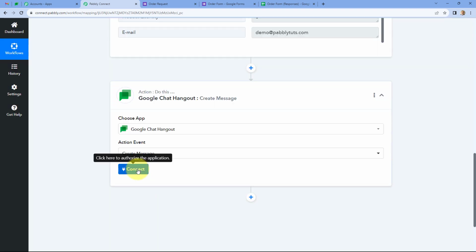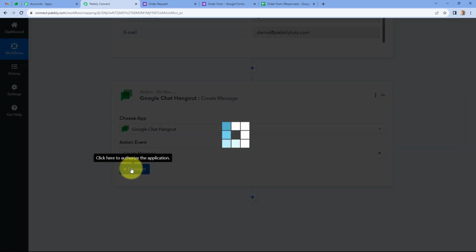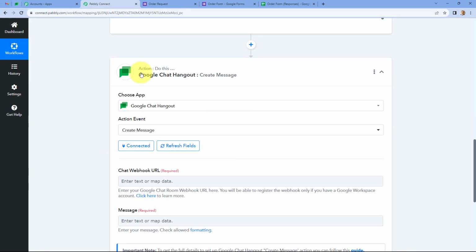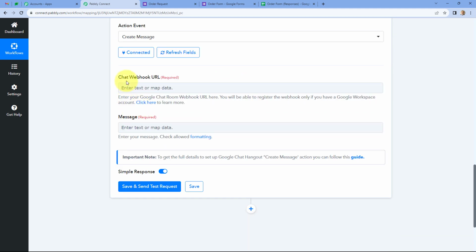Now we need to establish a connection. So we will be clicking on connect. It is connected because I have already opened my Google Chat account in the tabs. Now when it comes to chat webhook URL, enter your Google Chat room webhook URL here. You will be able to register the webhook only if you have a Google Workspace account. Click here to learn more.